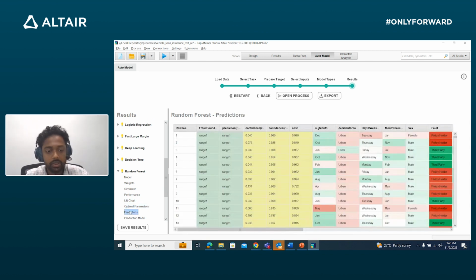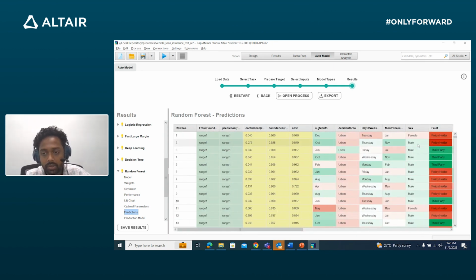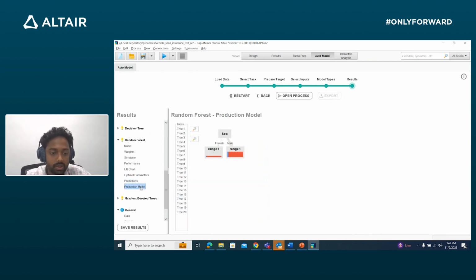Finally, you can also come to the predictions. Here you can see the different attributes which help you figure out the outcome. The red shows that this probably turned out to be fraud. So by looking at this, you can figure out which customers could be committing fraud.